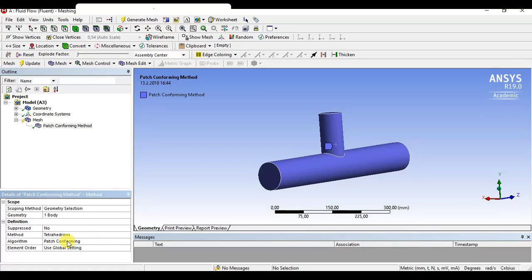It has two algorithms, patch conforming and patch independent. For patch conforming, meshing starts from edge, face, then volume. It is good for complex CAD geometries. So we will generally use patch conforming to solve the problem.